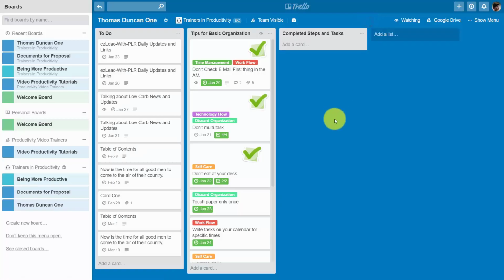Now, in order to make sure that your team is getting all of the updates, again, you want to set up a policy so that the activity that they are directly involved in, that they are watching all of the updates for that particular list, card, or board.